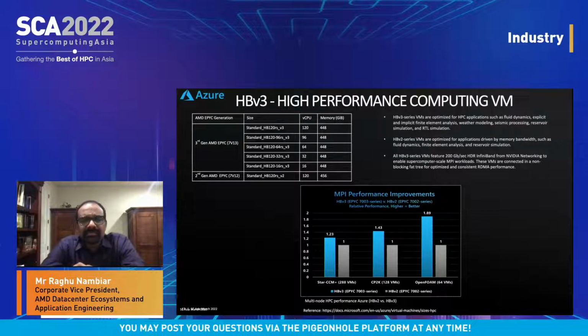Let me start with Azure. The HB-V3 instance is optimized for HPC applications such as computational fluid dynamics, finite element analysis, weather modeling, RTL simulation, and more. HB-V3 features AMD's 64-core CPUs. Network performance plays a key role in scale-out computing. HB-V3 is unique in that aspect, featuring 200 gig HDR InfiniBand interconnect in a non-blocking fat-tree network topology. We have demonstrated up to 89% performance uplift generationally and super linear scalability for many applications on Azure HB-V3.